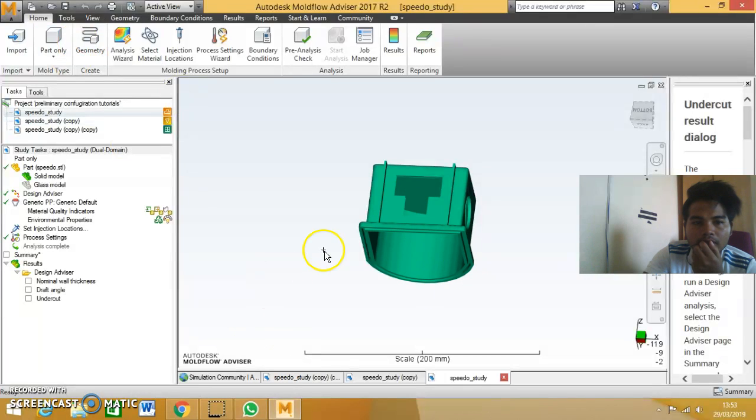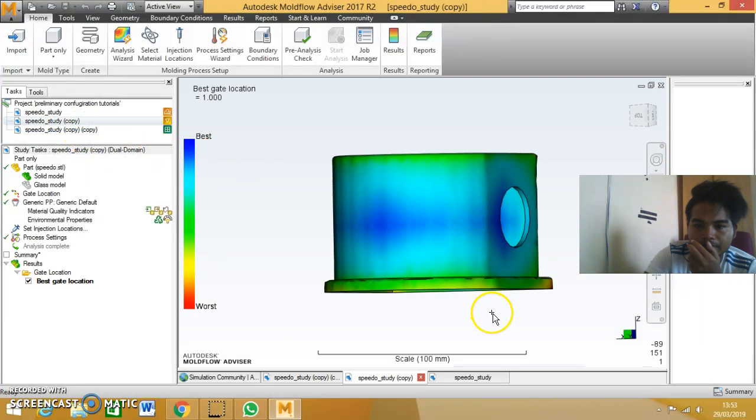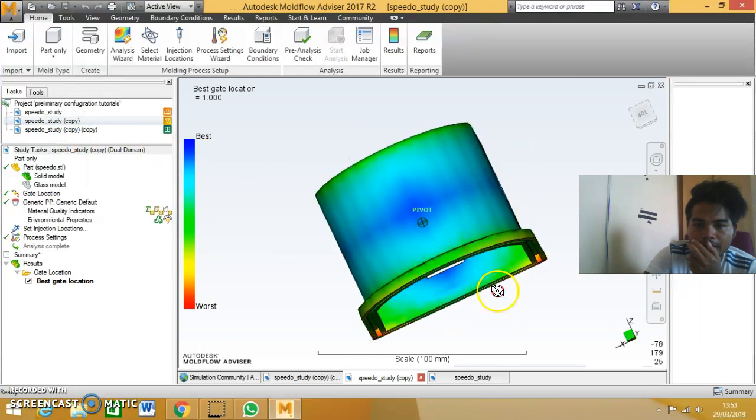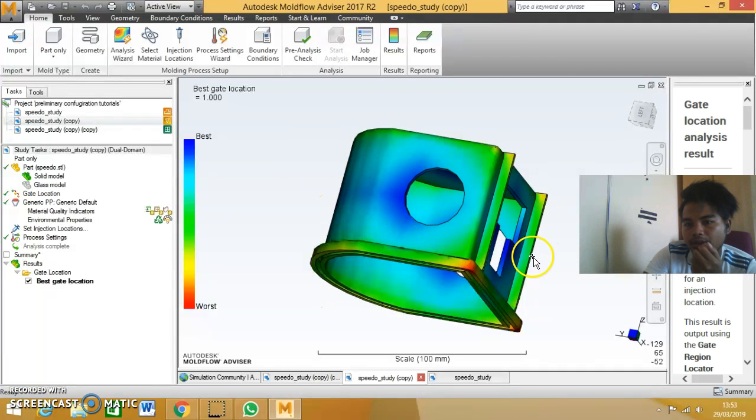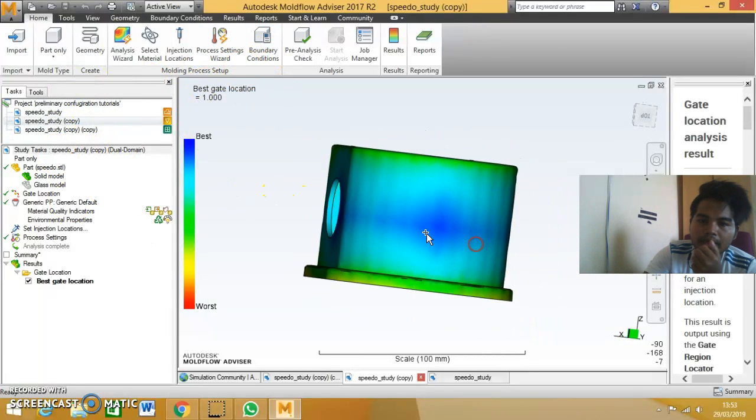You can see, as I said, it's not that hard. Actually, there are a lot of applications inside here, I mean the functions of this Moldflow, but I will show them in the next tutorial.